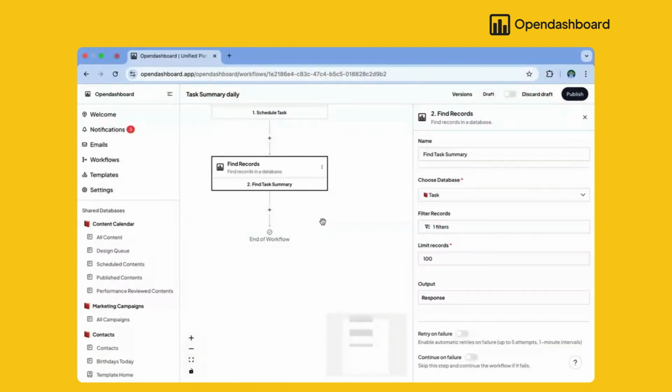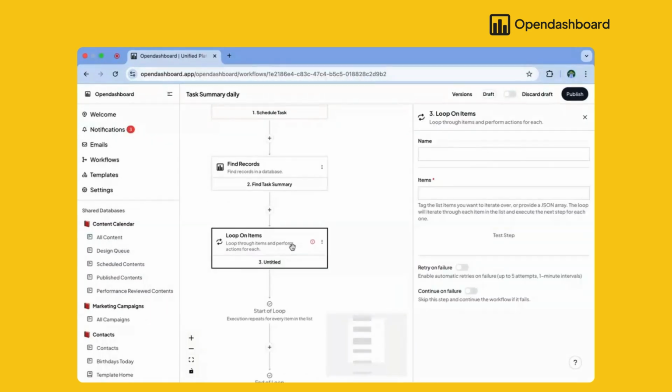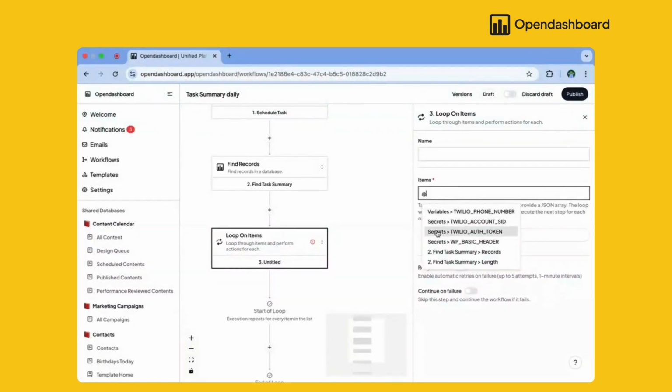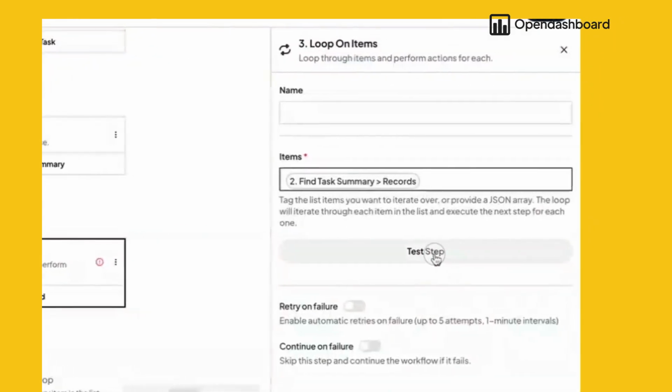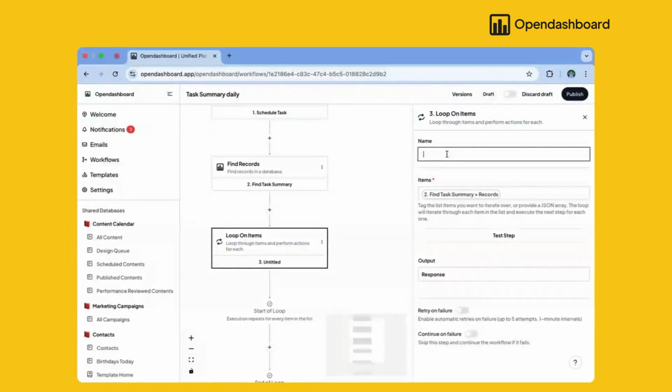The third step is to loop through tasks. Now we will loop through the task records and take action. Add the loop on item step. This loops through the tasks from the previous step. I'll name this task item.